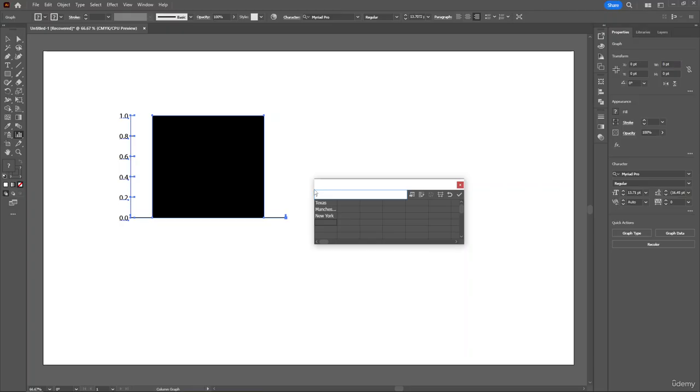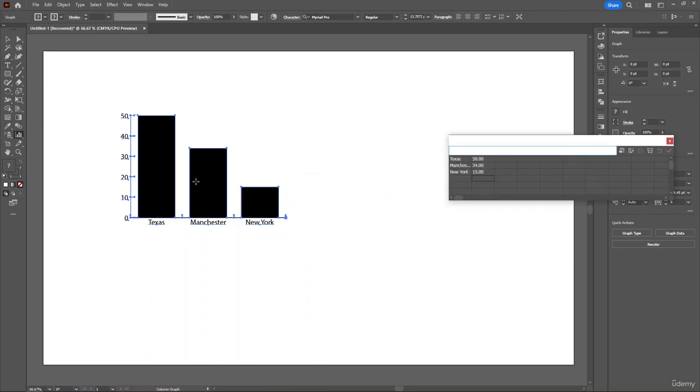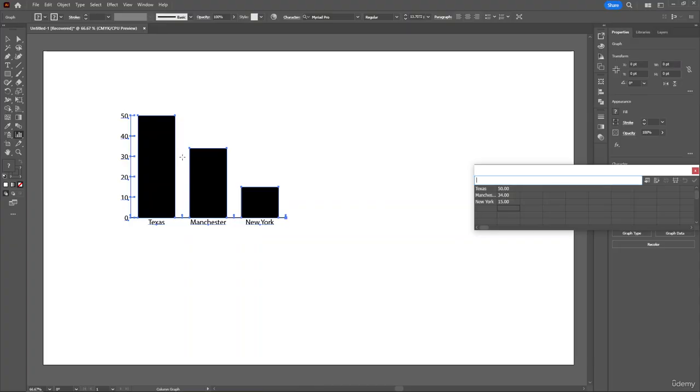Okay, now that I've input the data that I want to use in my graph, let's input our data values. So let's say Manchester is 50. Sorry, Texas is 50, and then Manchester is 34, and New York is a mere 15. Then I just click on apply, and after that you can see that our graph has created itself, and we have our Texas, Manchester, and New York values over here.